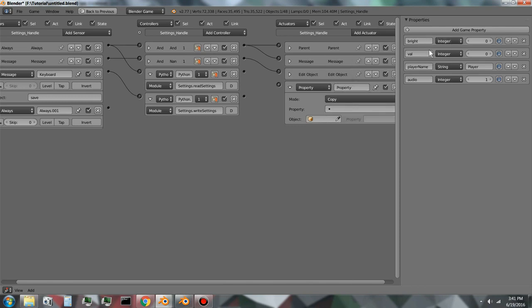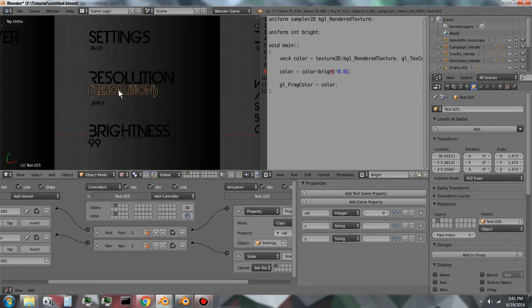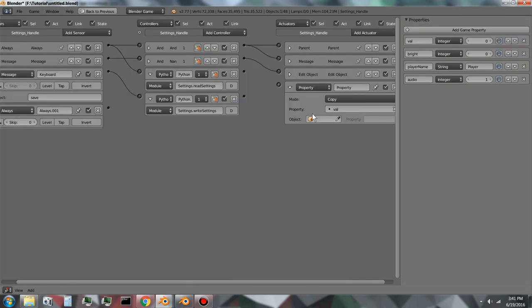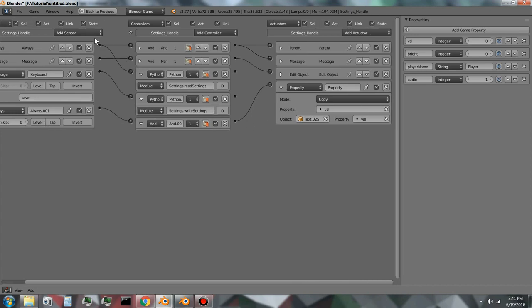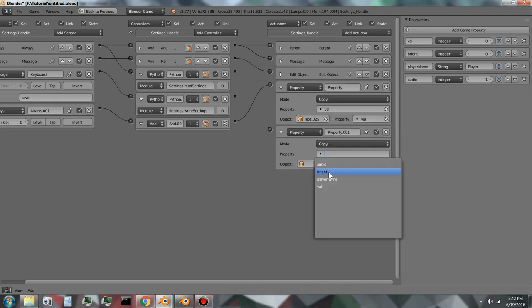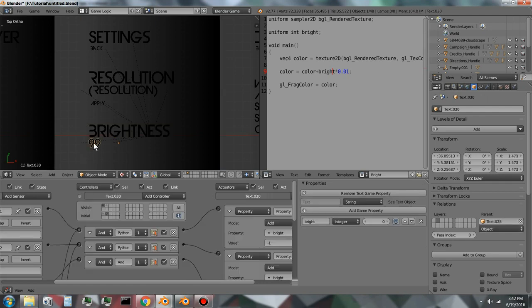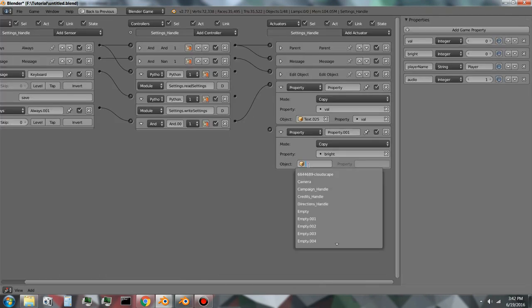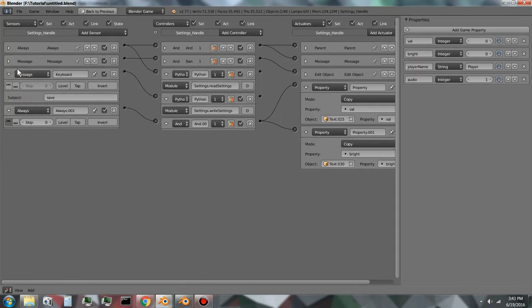First I actually have to do both bright and val. So first I'll do val, so that I'm copying it from text25, so enter that here, text.025, and property val, connect the always to the property, add another property actuator, copy bright object text30, property bright.